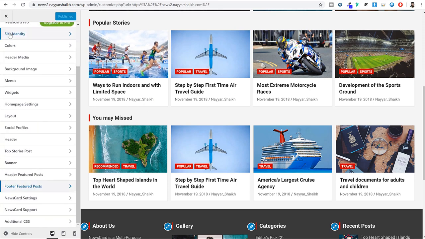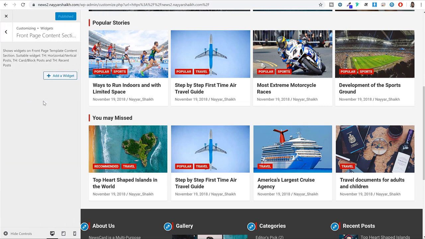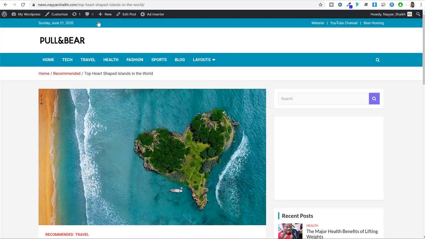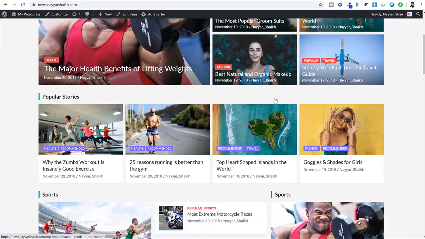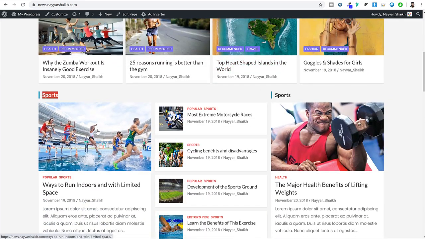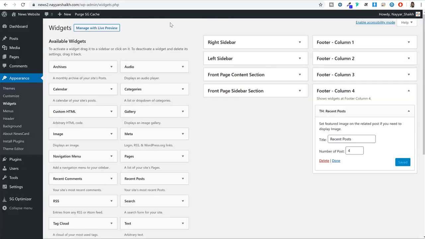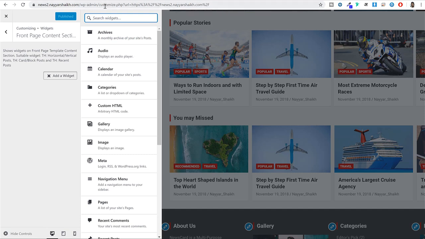So to do that, come back, click on widgets, and here you have front page content area. So select this option, click on add widget. Let me first go to the demo homepage. So this is the first thing, sports. I'll copy the title, and I want to display the sports related post over here. I'll come back over here. Let me cut this page, come back to customize.